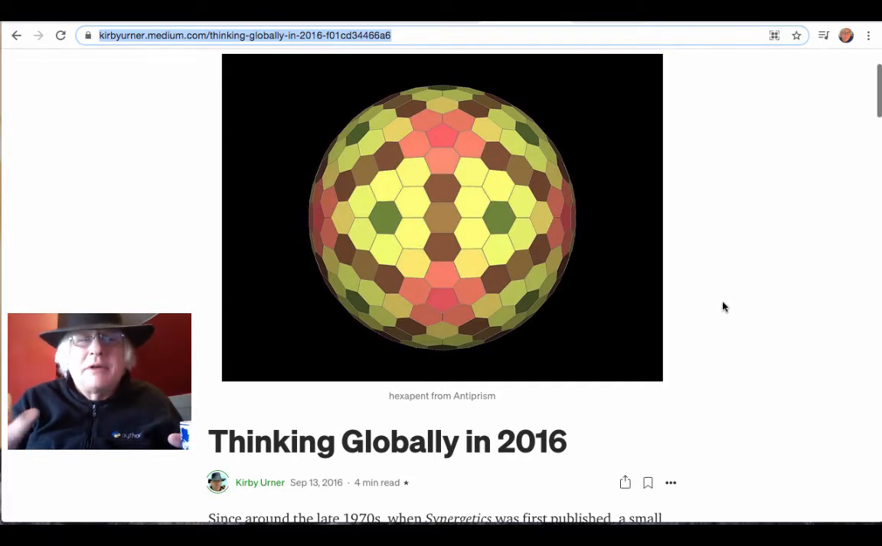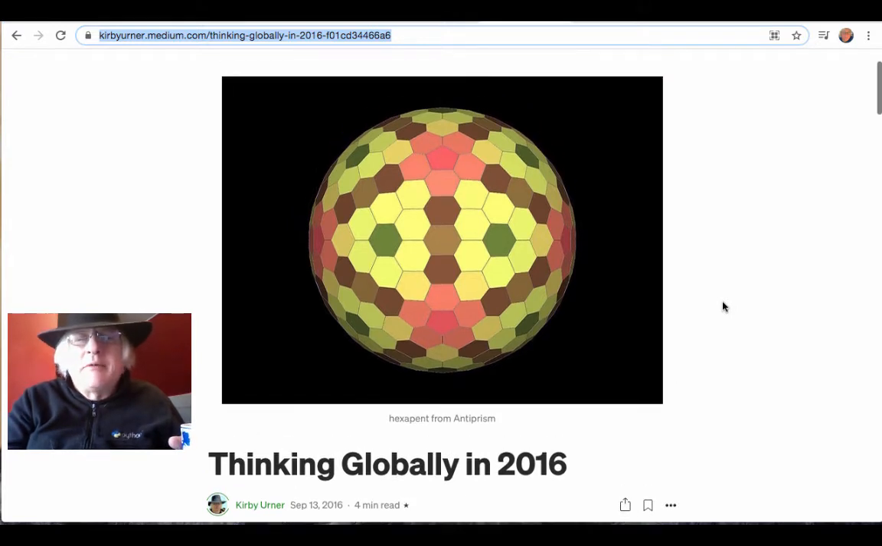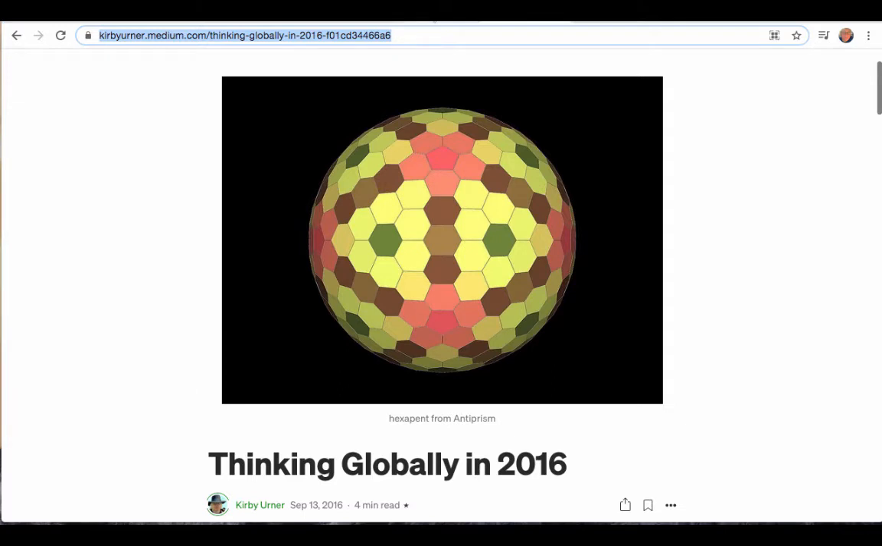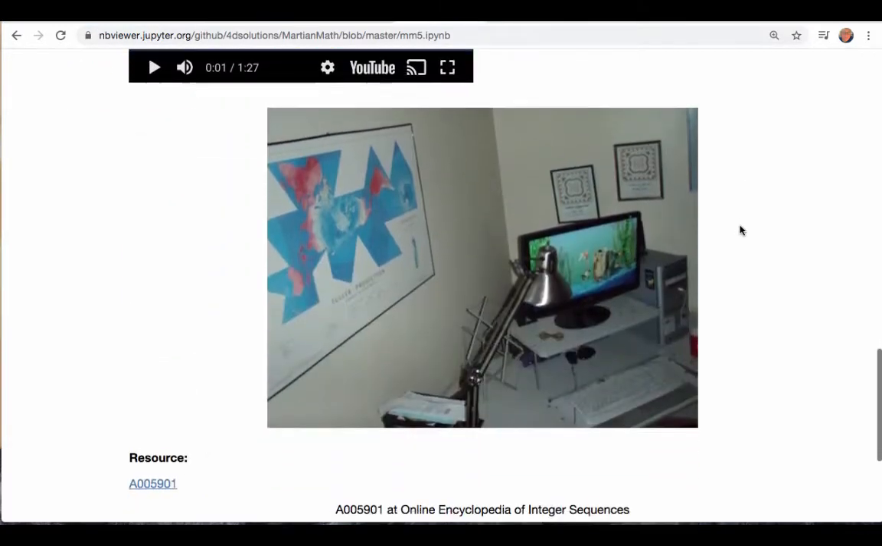You have a little spinner dial, and you can increase or decrease the number of hexagons. You get a smoother and smoother sphere the more hexagons you flood in there. And there's an algorithm and so on. So we talk about that in this course called Martian Math.